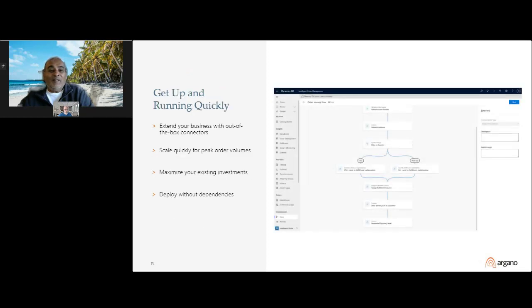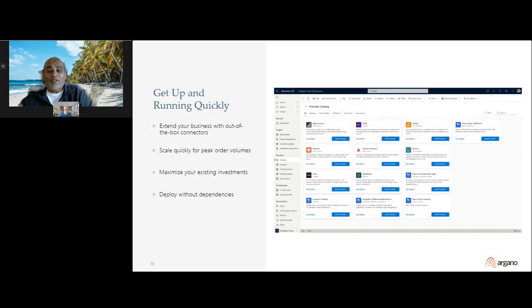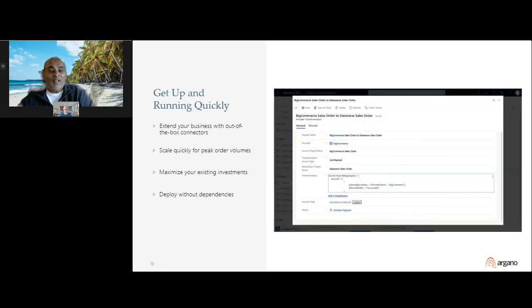And given the nature of its design, being low code, no code with out-of-box connectors, you can get this up and running in a matter of weeks to a month to months, as opposed to a long time to set up other order management systems. And given that it's cloud-based software, it scales up very quickly for peak order volume, seasonality, and things like that. And running you through some more examples of connectors.